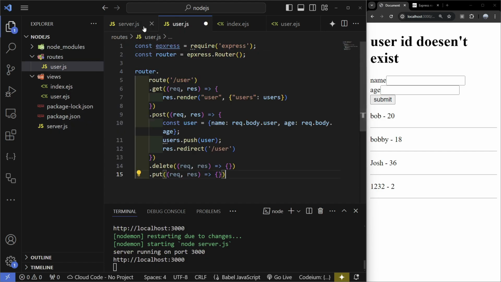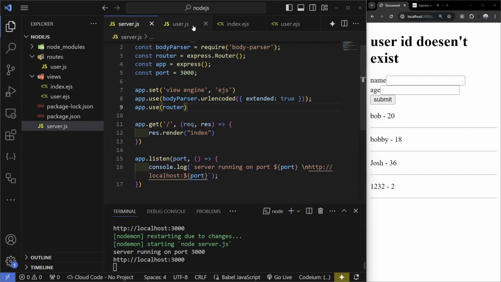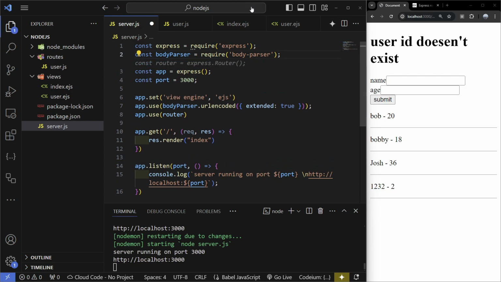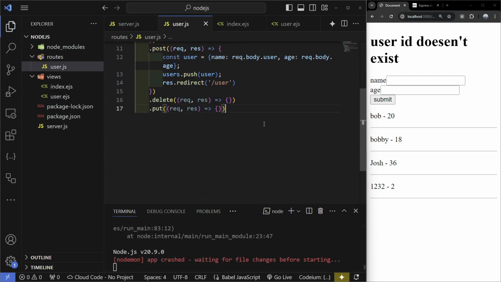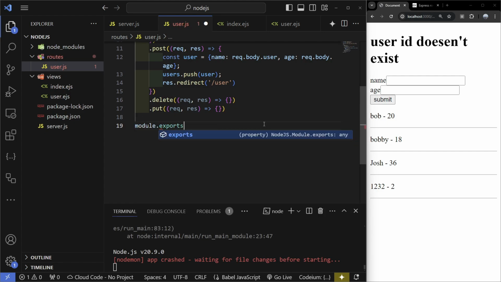So we can paste it in here now. Then we also are going to need the users. So I'm going to cut it, paste it right in here. And then here we're going to have to create a variable for this user.js. So we also have to export it. So module.exports, and we're going to export the router.